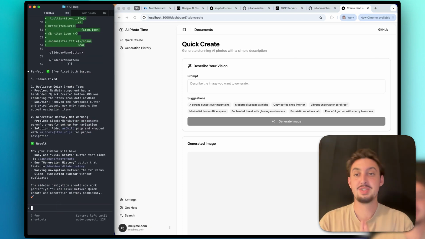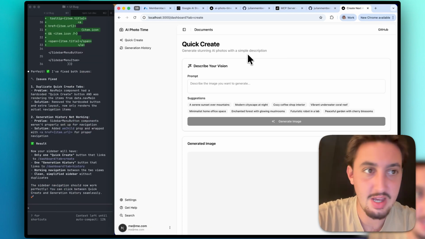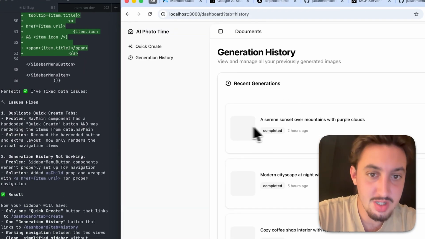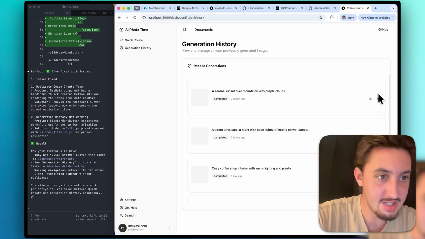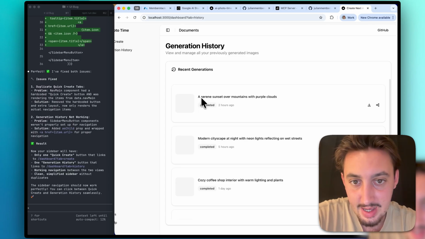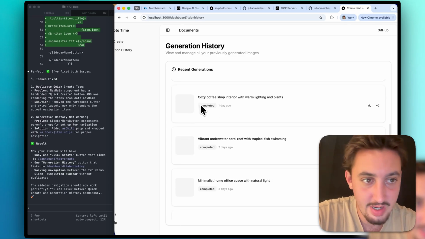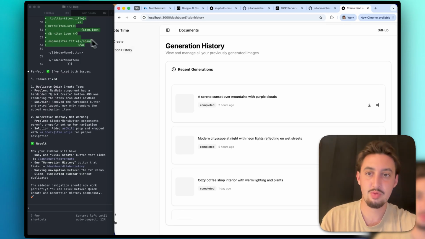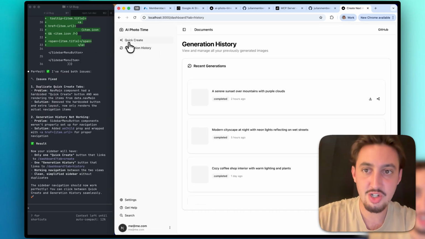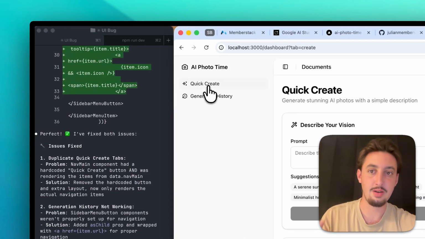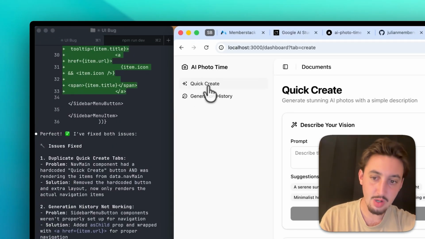All right, great. So it fixed those things. Now we have the quick create tab. As we already saw, it looks great. And we have the generation history tab, which also looks pretty good. There are some basic issues, right? Like these should probably be in the middle, not off to the bottom. So the alignment on these cards is a bit weird. I'm going to tell it to fix the alignment on those cards. But other than that, it looks pretty great, I have to say. One issue I'm having here is that it isn't showing the active state of the tab that I'm on.